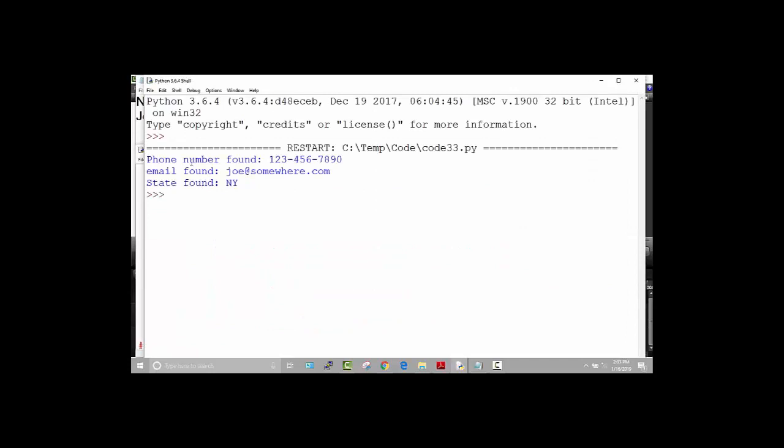Okay, so it found a phone number and it properly identified it because of the pattern: three numbers, a dash, three numbers, a dash, four numbers. It also identified the email address by looking for something that had the @ symbol, and it also found a state because it just found two uppercase letters. So again, the code is getting a little more complicated, but hopefully you can see that it was still fairly simple for the power that you would have.